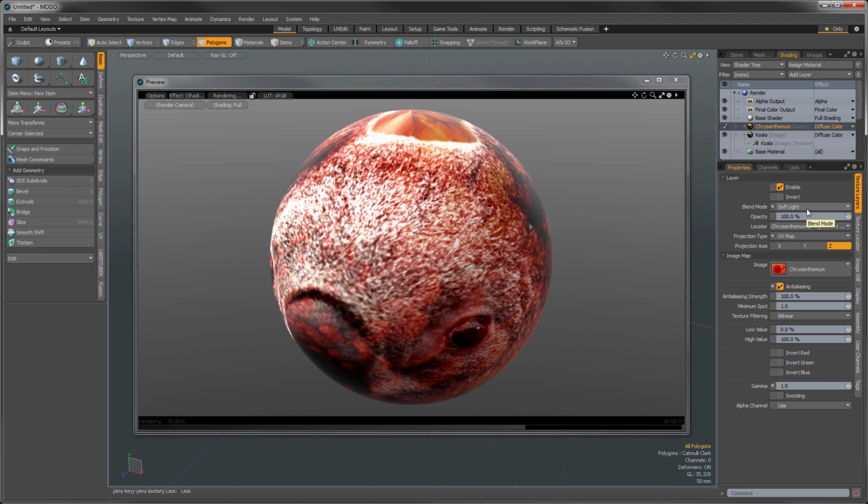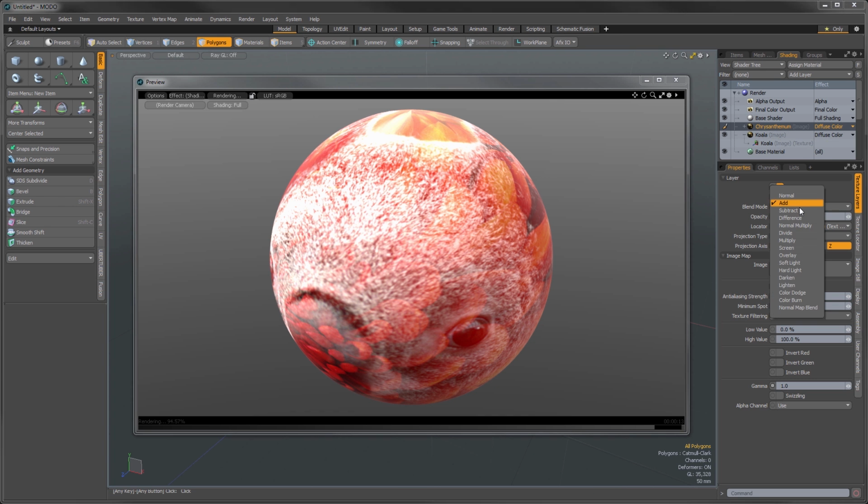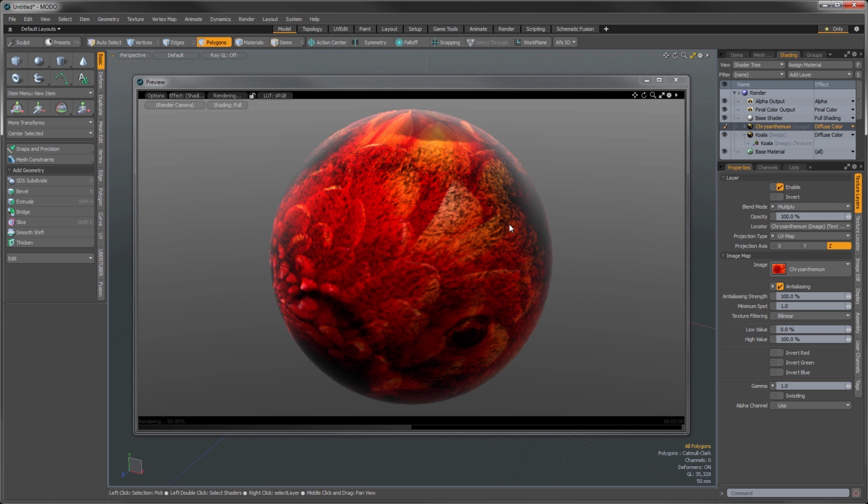I will say that 90% of the time, maybe 99% of the time, the ones that I mainly use, normal excluded, would be the add. And what the add does is if you have, say, a black and white image, the black essentially disappears and becomes transparent, and only the white parts of that will show through. And then I also use the multiply, which is the inverse of that, where all the white disappears and only the dark areas of the images show through.